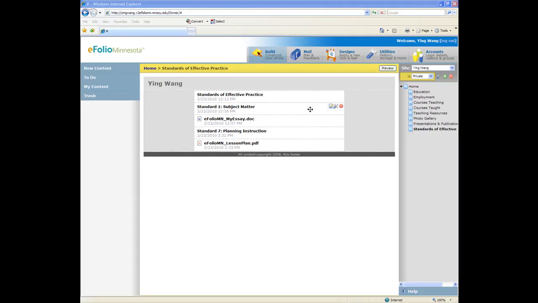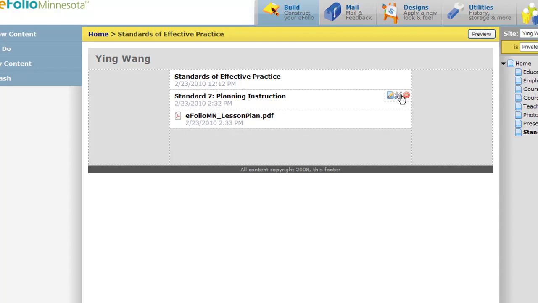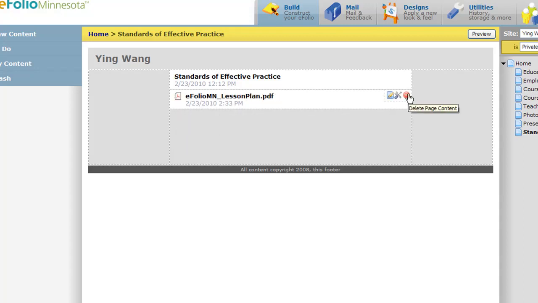In order to do that, I'm going to go ahead and delete the content on the page of Standards of Effective Practice. To delete that, click on the Delete Page Content icon. And I'm going to delete all of the content I put down for Standard 1 and Standard 7 on the page of Standards of Effective Practice and put them on separate subpages.